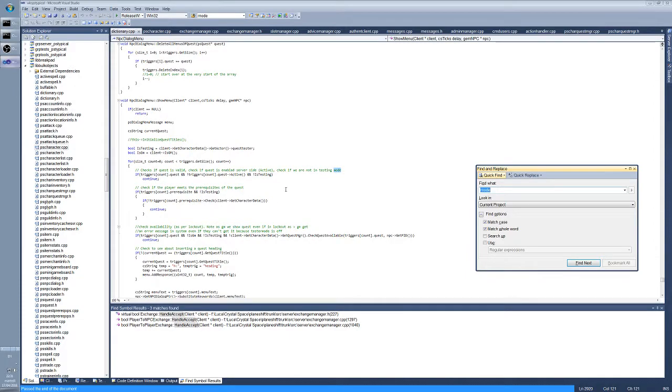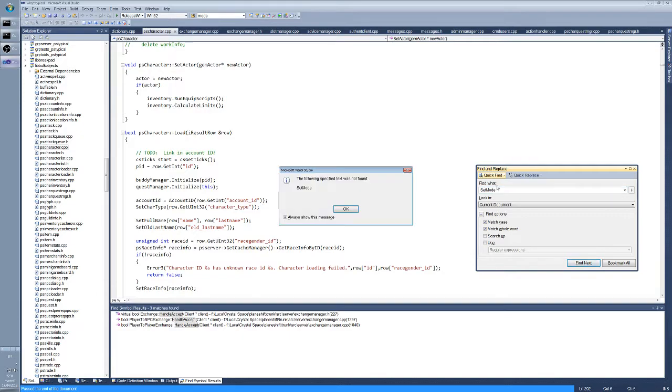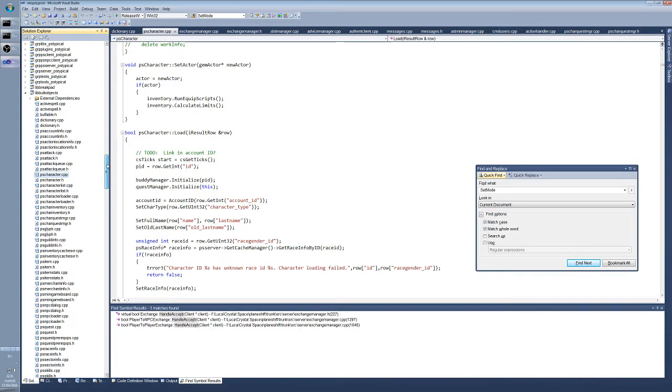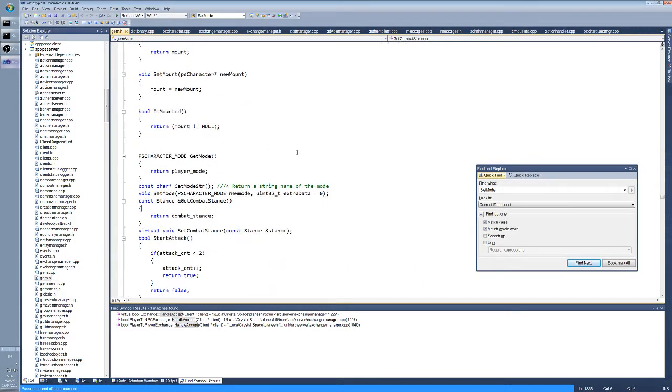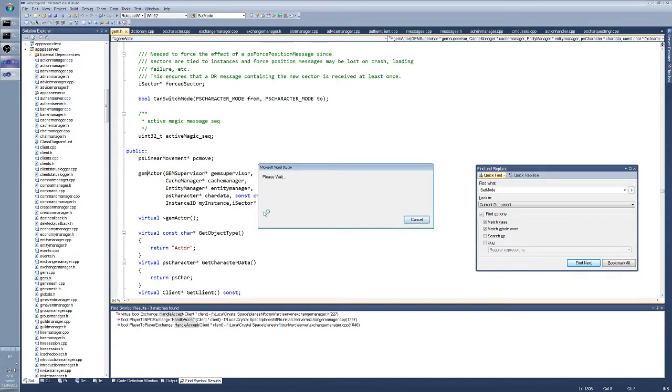I don't see mode set anywhere. So mode is not here. Set mode is not in PS character. Didn't we say that it was in PS character? Set mode and get mode? Ah no, it was in gem actor. You are right. It was in gem actor. Gem.cpp. Yes, set mode. So actually we should check the creator of the gem actor.